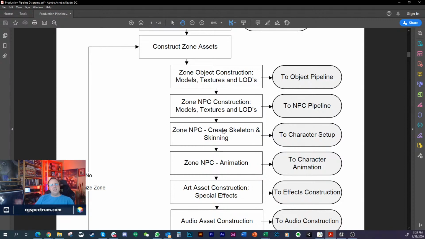Now, some of this stuff can be in parallel. For example, you could be creating objects and NPCs, or non-player characters, all simultaneously. It depends on how your team is structured. In our particular case, these were two different teams, and they could work simultaneously for the most part. They weren't necessarily codependent on each other. However, the next step, creating a skeleton and skinning, was dependent on this step. In the NPC construction, you can't create the skeleton and skin it, and you can't animate it, until you have the base mesh and the base character, right? So these are some dependencies there.